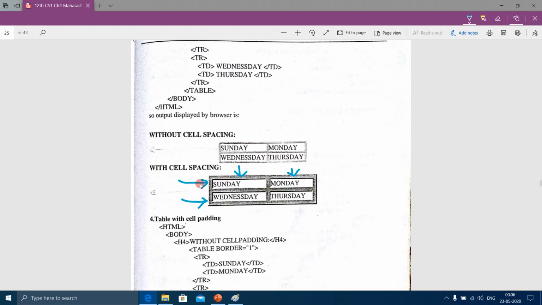So to create this row, we require tr tag. And when I want to fill in the data within the table, within the cell of the table, this is one cell of the table. So for that I require td tag.